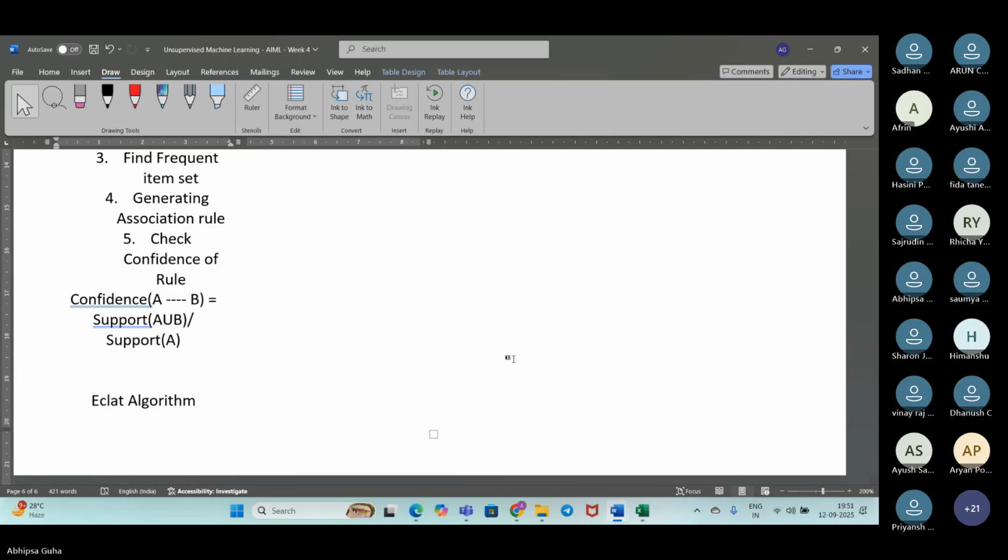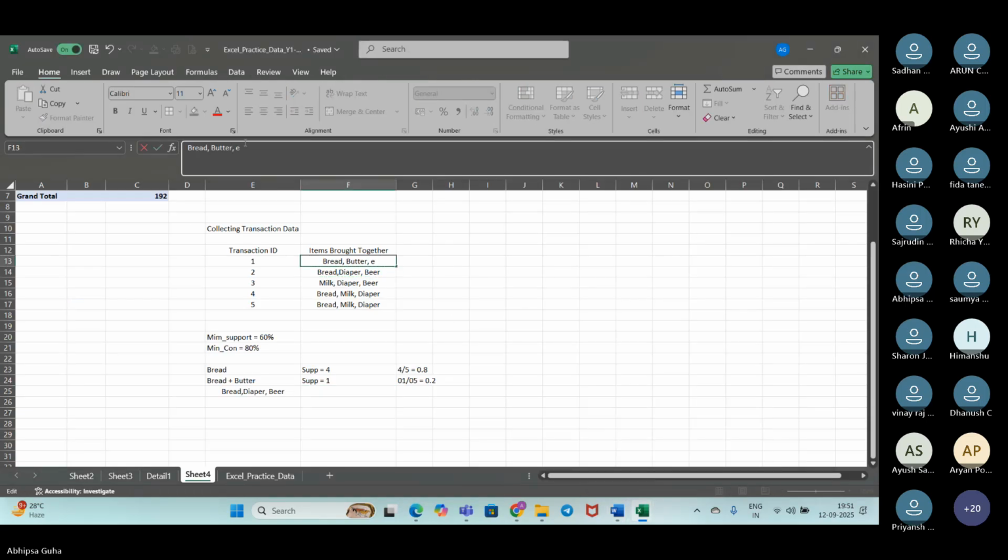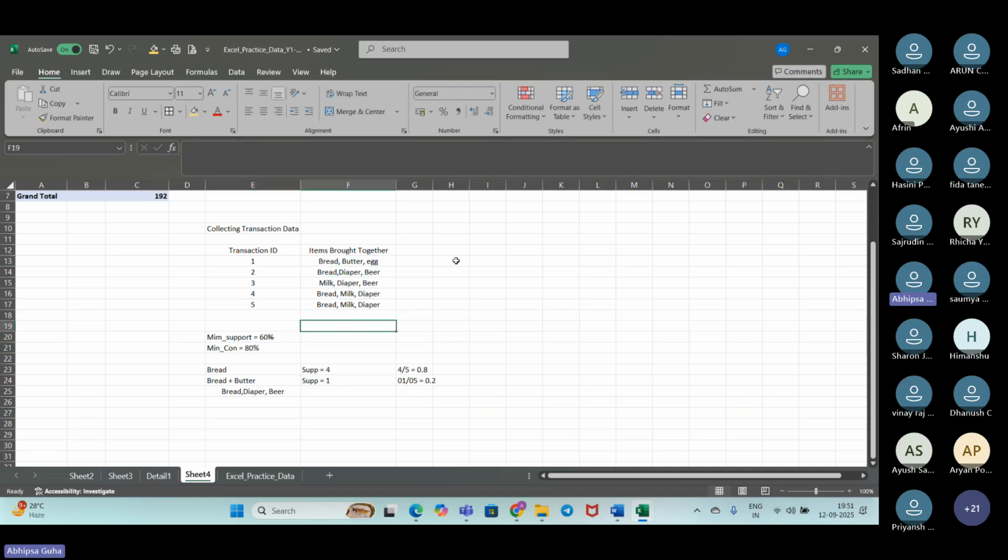1 and 0 is what we are taking, meaning whether this item is brought together. Suppose if I write egg over here, and it is not brought in the transaction I am doing, then for that transaction I will put zero. Understood? Okay, so we'll move ahead.